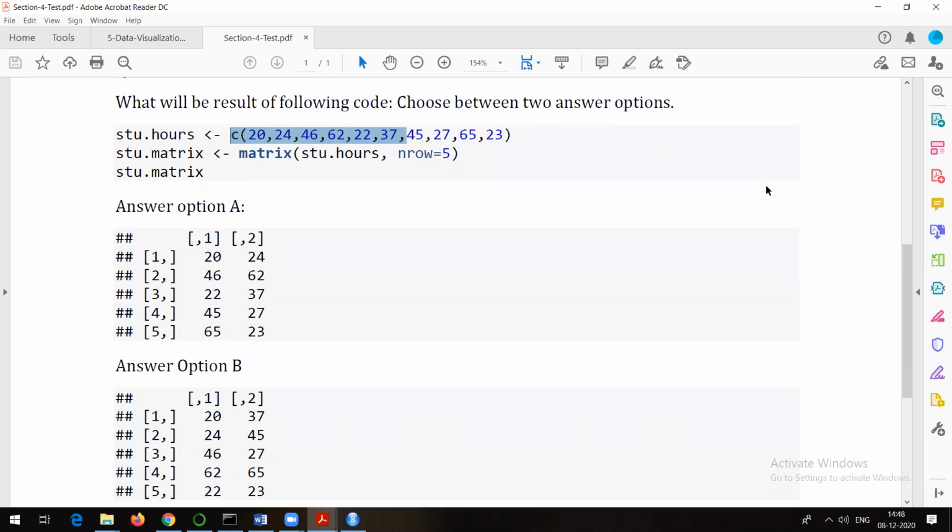I am getting answers. Sharon is saying B, right? So yes, it is right. B is right. So just try to understand. By default, matrix is going to store the numbers column by column. So in one column, how many rows are there? 5. 1, 2, 3, 4, 5. So this is going to be in one column, and there will be another column starting with 37. So that's why this is the correct answer.